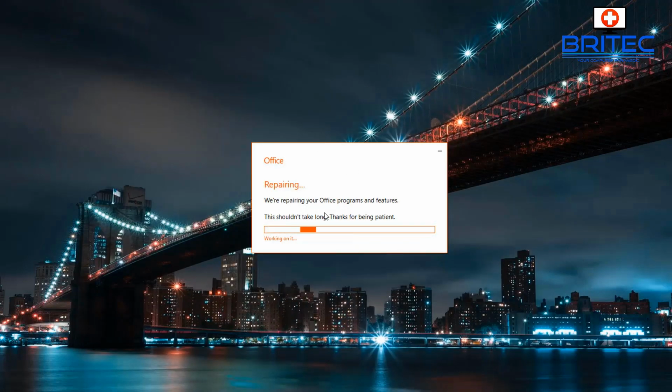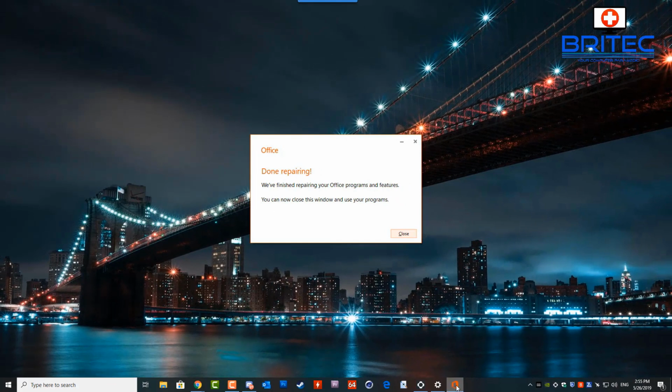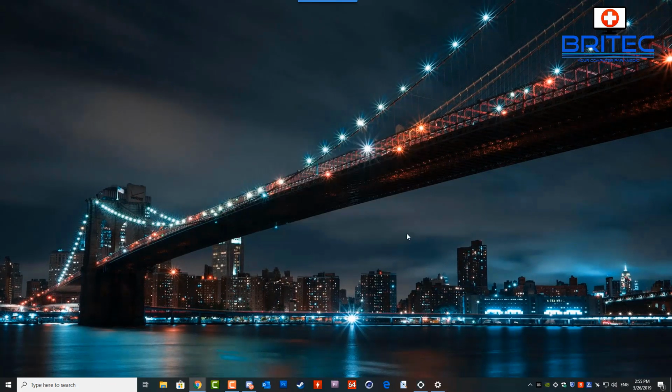So it's going to go through here, and then once this is completed, you should see a message pop up saying repair complete or something along those lines. So let's just give it a bit of time and see what happens here. There we go. So it says done repairing. We finished repairing your Office programs and features. You can now close the window, and you may need to reboot your system.